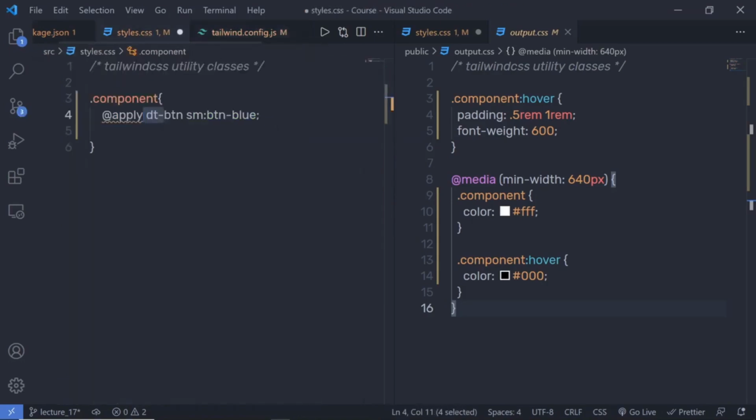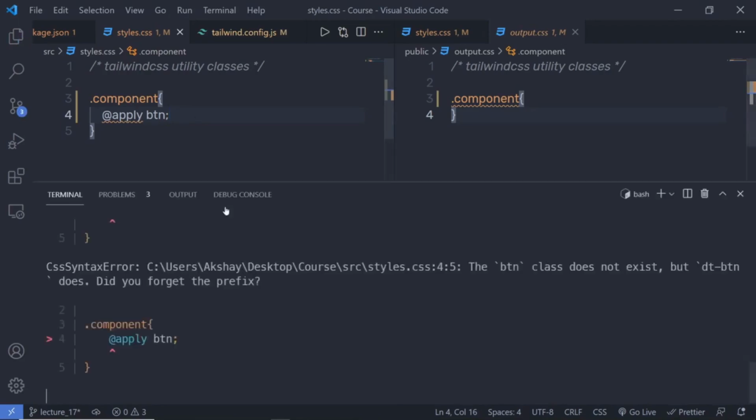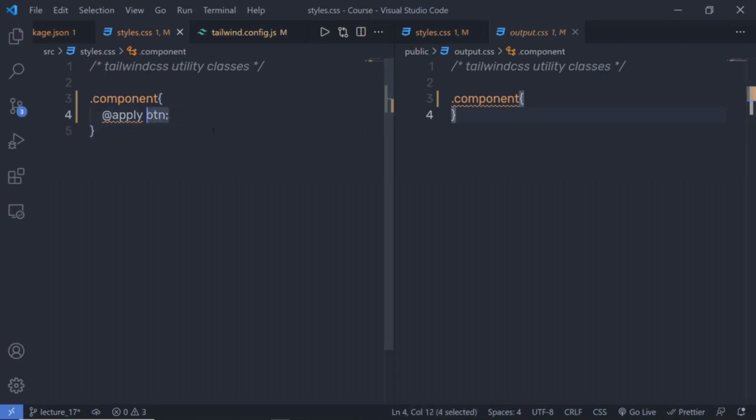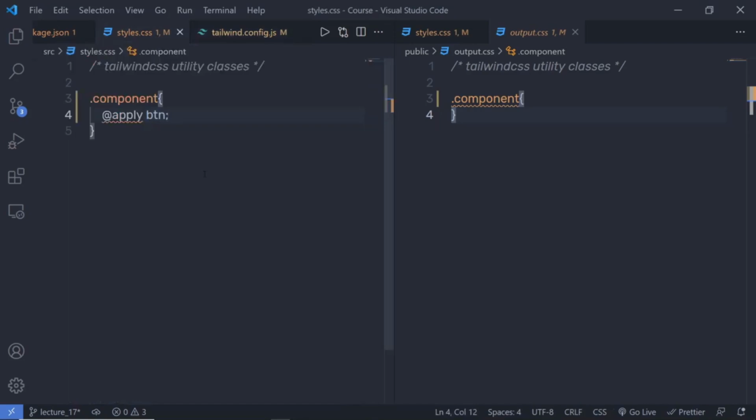Back to the style.css. Let me show you what happens if I get rid of all this code and add this BTN class without DT prefix. When I save the changes, I'm not going to get anything because I'm going to have an error inside my terminal because we don't have this BTN component inside the Tailwind. So to access this BTN, you need to add this prefix which is DT. So before this BTN, you need to add DT and specify hyphen. When I save the changes, I can access the BTN component using DT prefix.